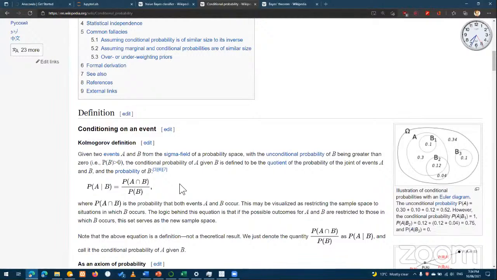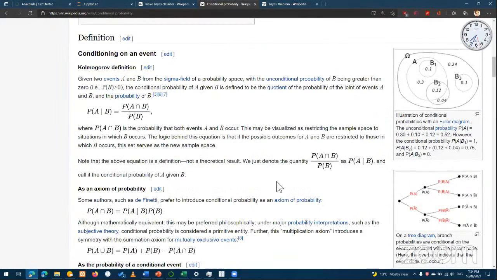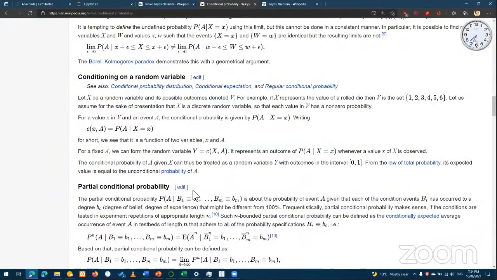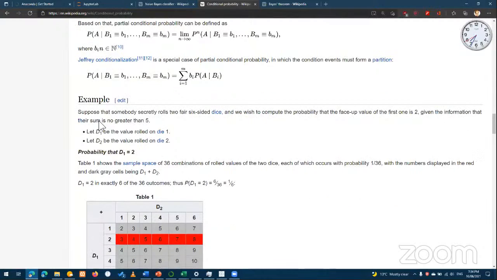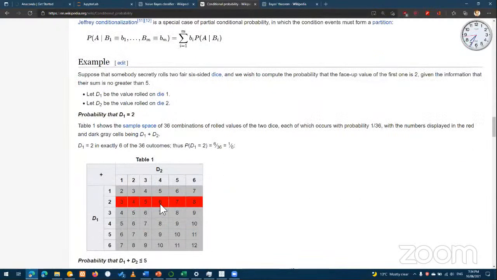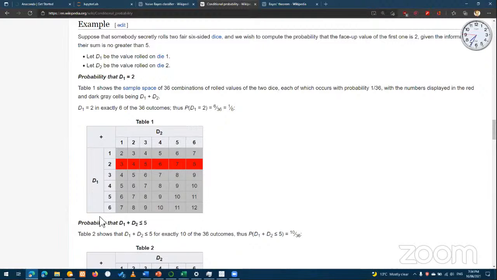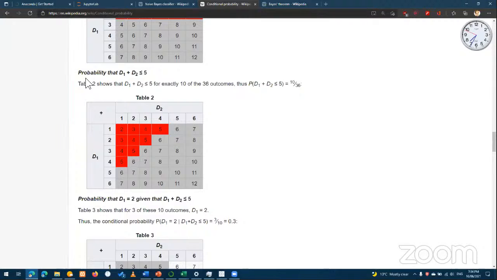Let me see if there is some example. Suppose D1 is the value of the roll of die 1 and D2 is the value of the roll of die 2. Probability of D1 is 2. If you see this table, you can see the sample sizes. And the second one, the probability of D1 plus D2 less than or equal to 5: the table shows exactly 10 of 36 outcomes. That is, the probability of D1 plus D2 less than or equal to 5 is equal to 10 by 36. This is a sample space.